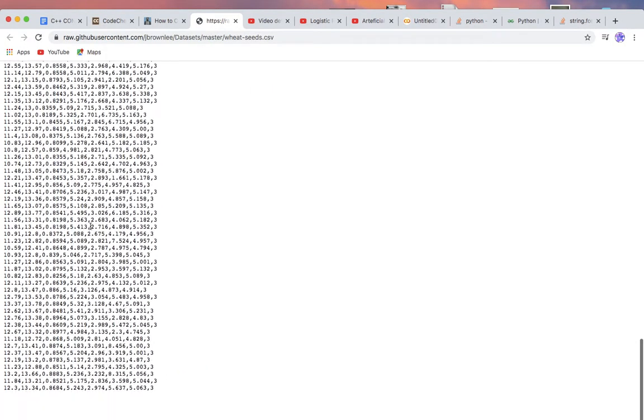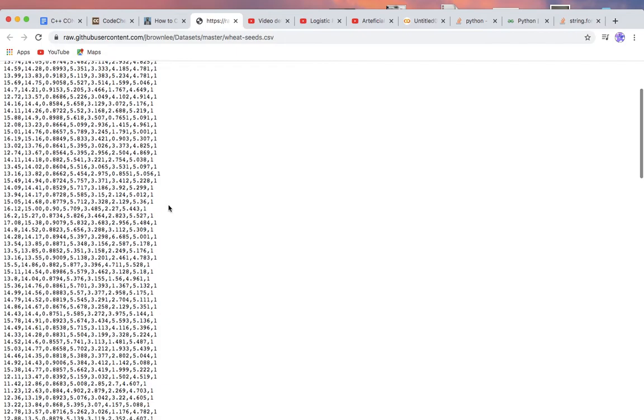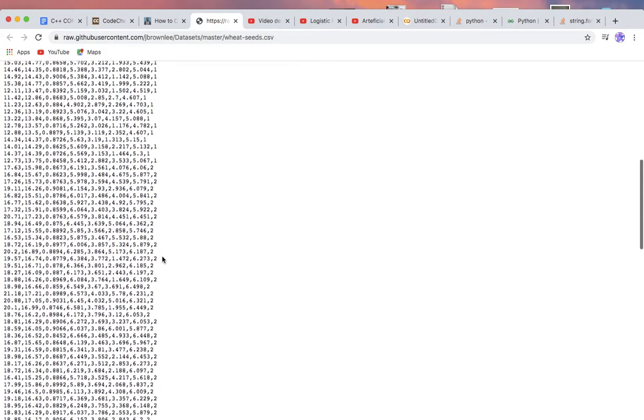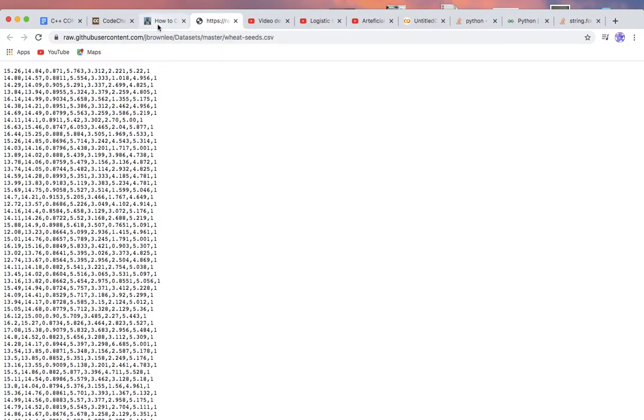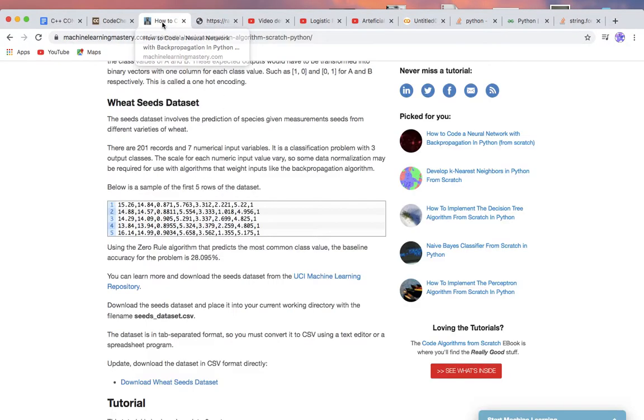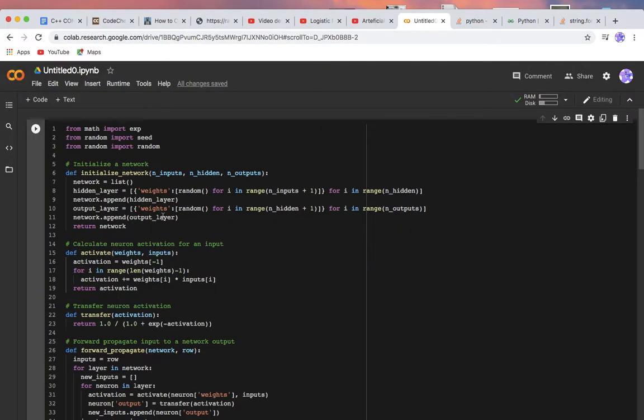This is our data set. It has three classes, 1, 2 and 3, so a three-class classification has to be done. We'll use this code here and see how it works. So this is our code.